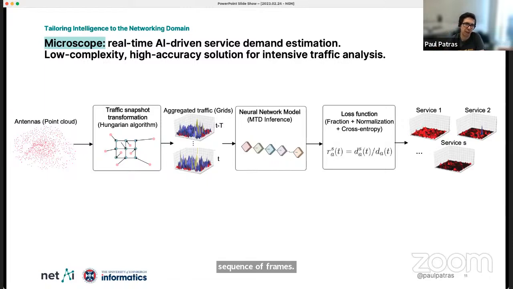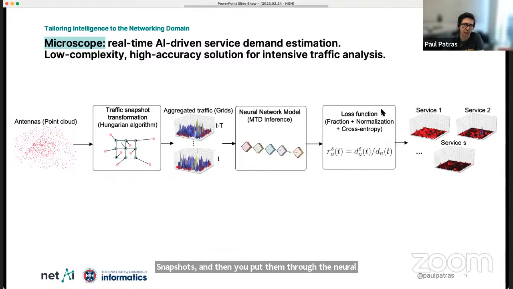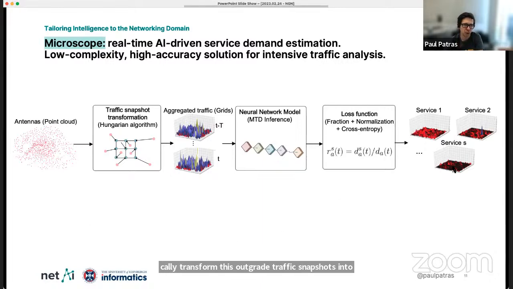So you take these traffic snapshots and put them through a neural network, and I'll talk about that. Then there's a question of how you train that neural network in a sensible way. At the output, you want to transform these aggregate traffic snapshots into snapshots of the volume of traffic for all the services that are of interest. The beauty of the pipeline is that you're not restricted in what neural network you want to use. Depending on the use case and any complexity-accuracy trade-offs you need to achieve, you can opt for a simpler neural network that is faster to train and compromises a bit of accuracy, but maybe that's okay if you do allocations every hour or so.